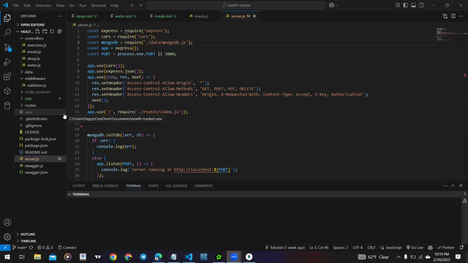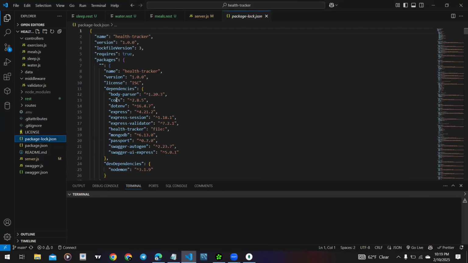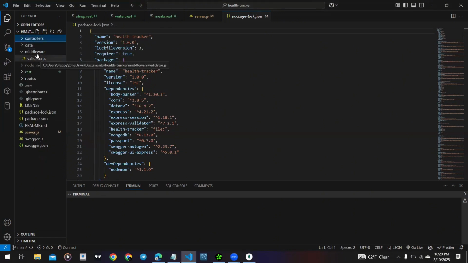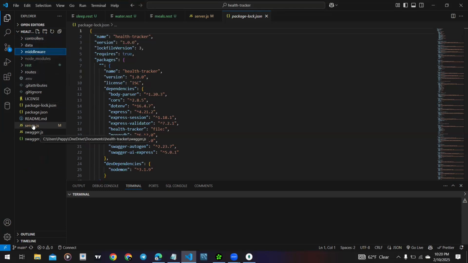And then we installed the necessary packages, like the body parser, the cors, the .env, Express, Express Validator, Health Tracker, MongoDB, and so on. So the next thing we did was to create our structure, and this is our structure. These are our structures: the controller, the data, the routes, and then we have our server.js here and middleware to store our validation.